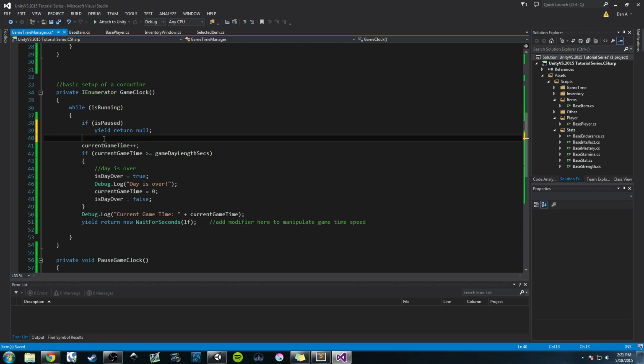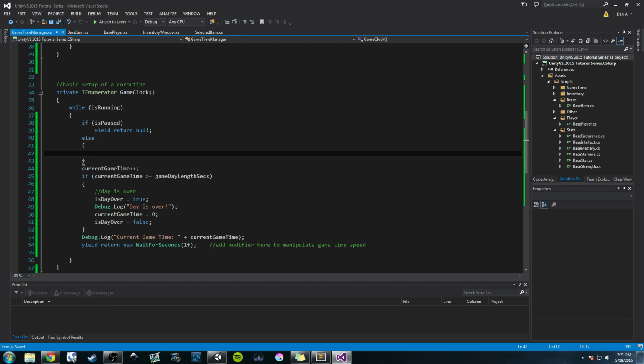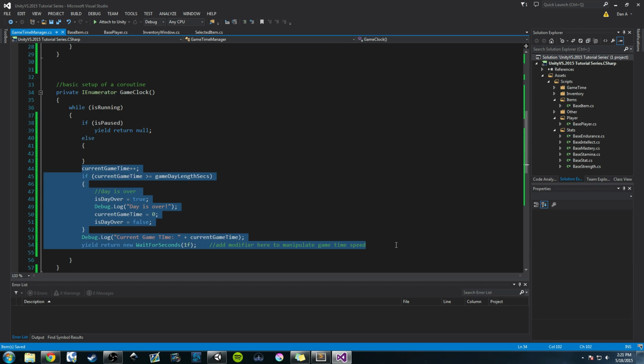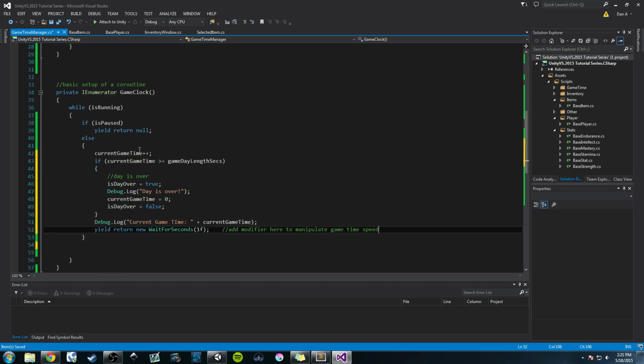Once this returns false, what do we want to do? Well, we want to increment our time. So we're going to use our brackets. I'm going to copy all this code, cut it, paste it, and there we go. Now we've implemented a pause, and we can check that.